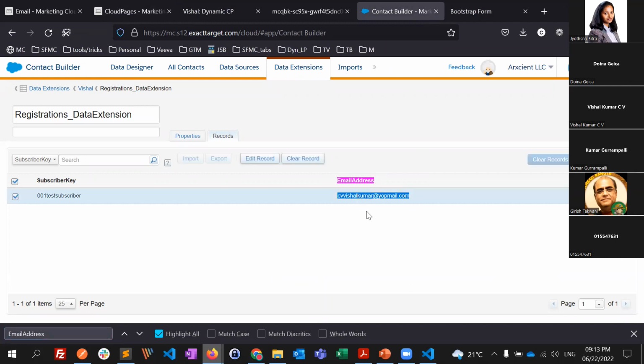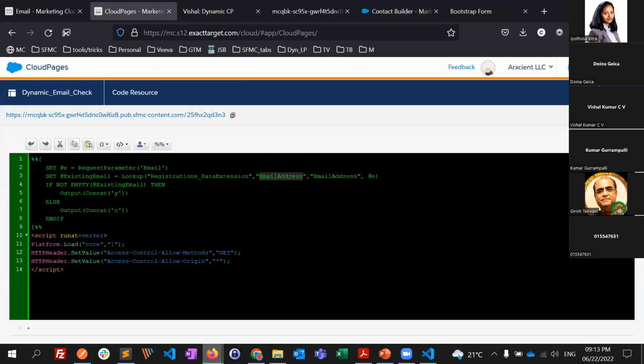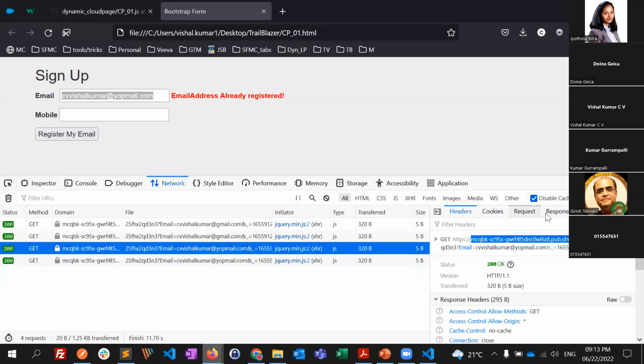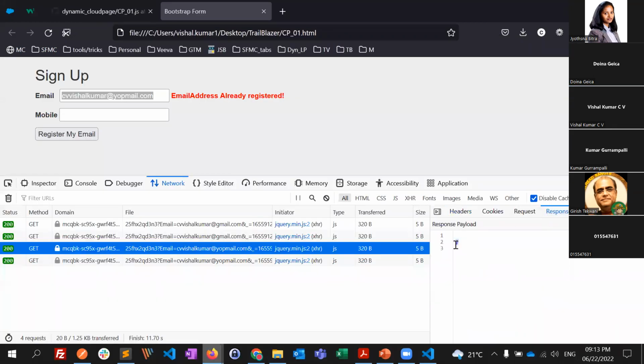This is also the value which is there. So when it matches, if it is found, not empty, I'm checking whether the value is there in this data extension. If it is there, then I am sending the value as yes. So you can see in the response, Y is coming. So that's the reason it is displaying.